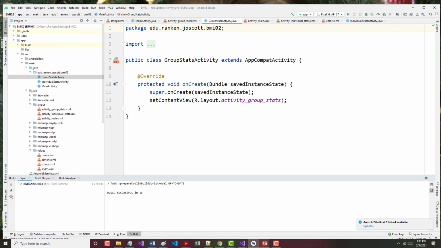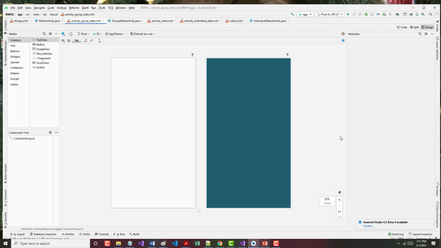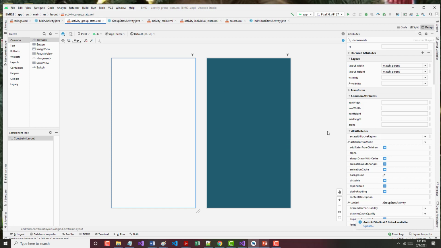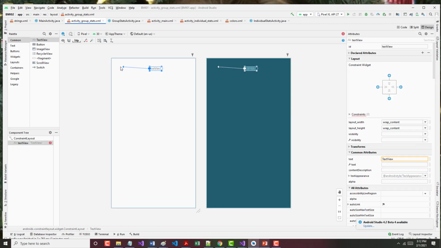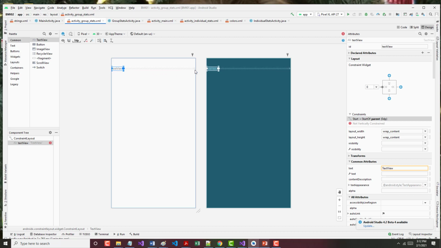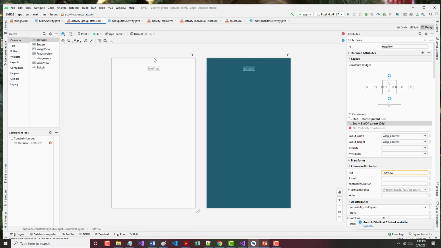All right, so let's go in here and do this. I'm going to go to my activity group stats.xml file. And again, it's going to be very similar to what we just did. The first thing I want to do is come in and put in a text view right at the top. Again, I'm going to move it over and move it up, and then move it over here, bring it down to about 16. I think that's the way we did it before.